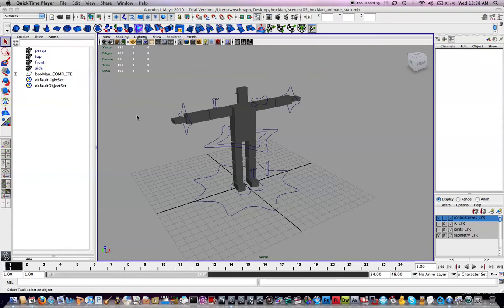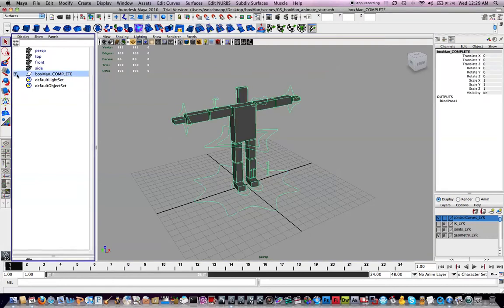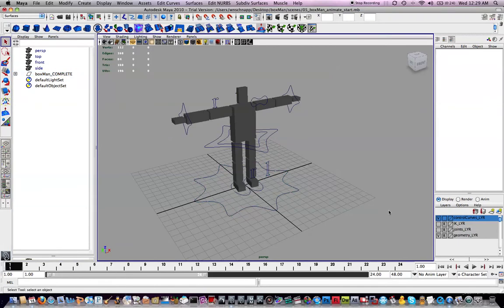Right now, you should have your amazing boxman at 168 tris. It's okay if he's more or less, but basically you should have him modeled, rigged, textured, unwrapped, everything like that. You should have him nice and neatly organized in the outliner, and you should also have your layers set up accordingly.